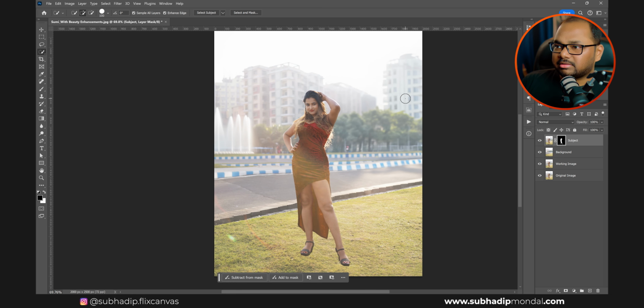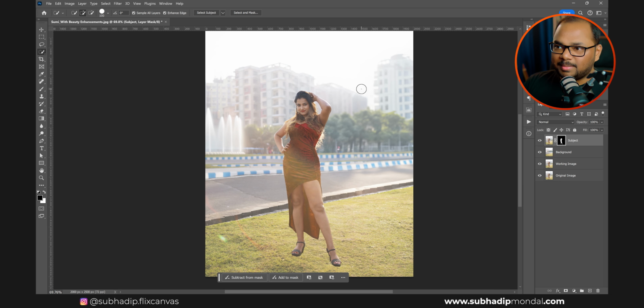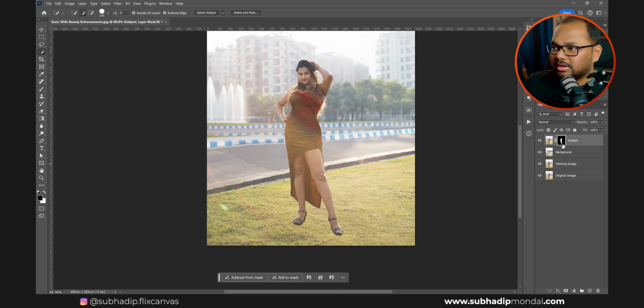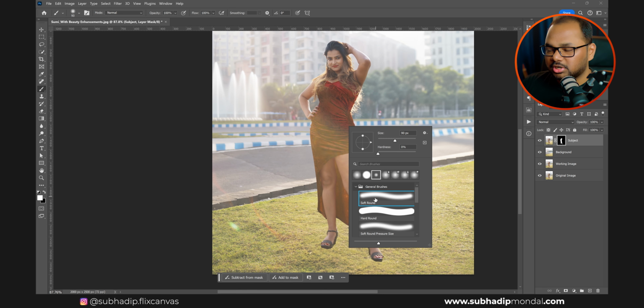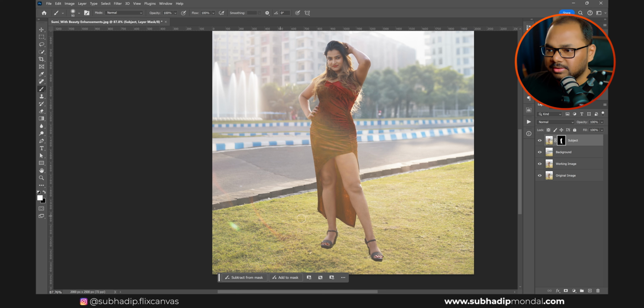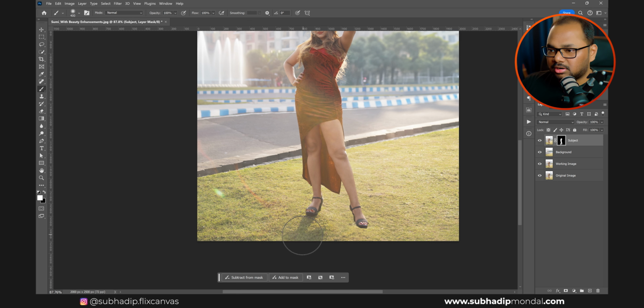As all these elements are created by the Generative Fill, you don't have to match any lights. All you have to do is click on this mask layer, and with a soft round brush and white as the foreground color selected, you can just paint here to bring back the original shadows.